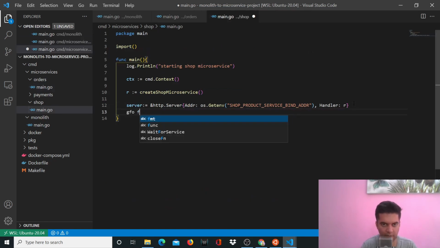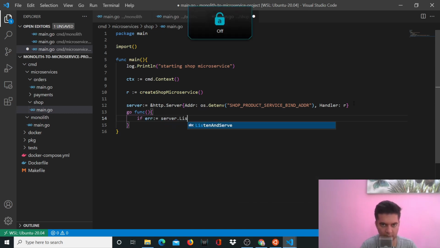And again we'll have our go func, our routine, and if error, we're just using this routine to start the server for us. Listen and serve. As you know, to start a server in Golang, only this one line is required, right? This one command is required. That's it. It starts the server on the right port.